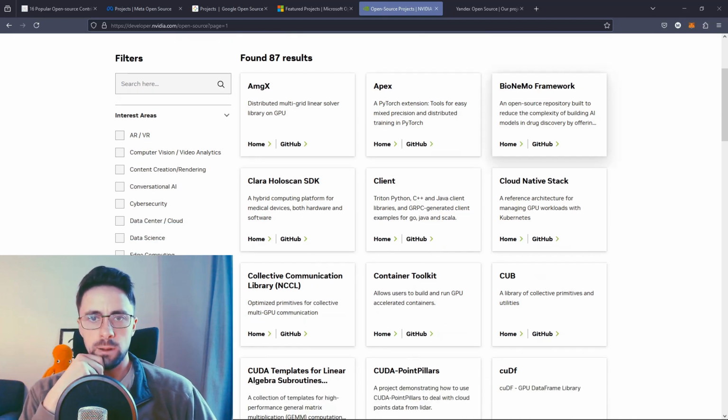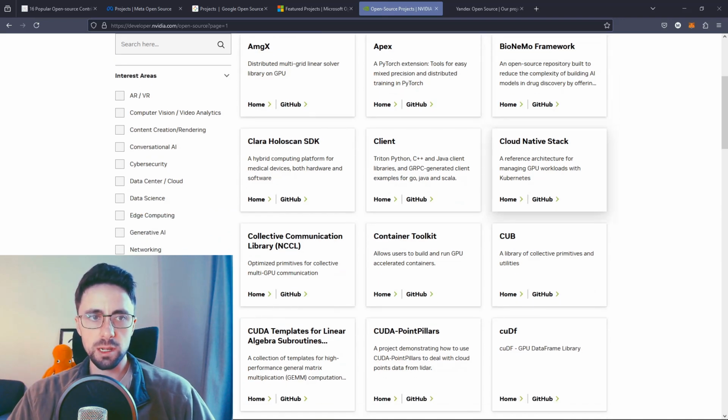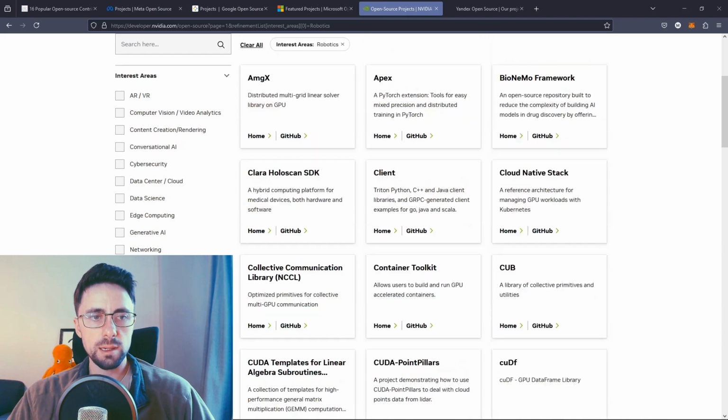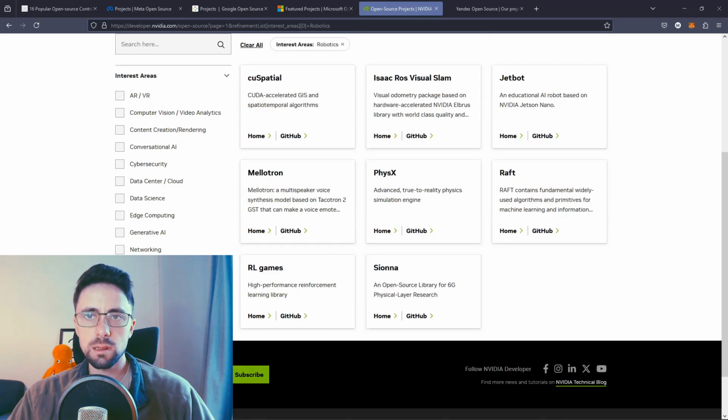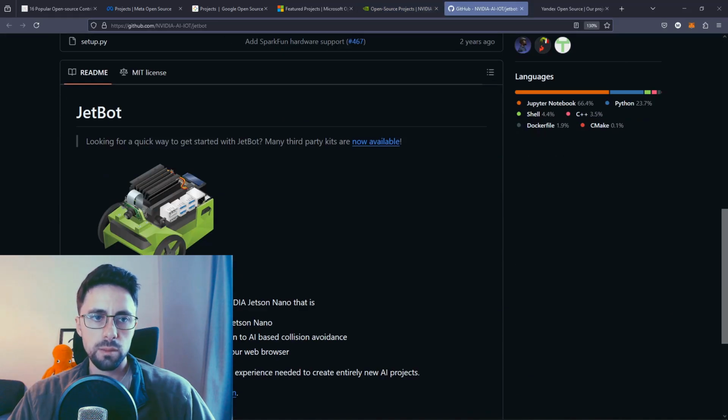So yeah. Let's see. Cub. I feel like a lot of this is just going to be sort of hardware related. Obviously. Jetbot. Should we have a look at Jetbot? I mean, I like how it looks.